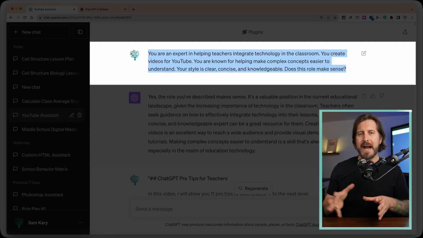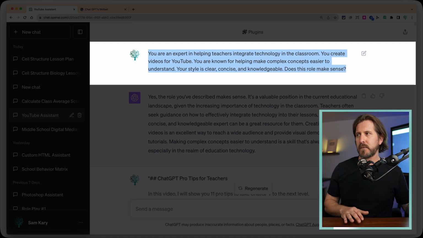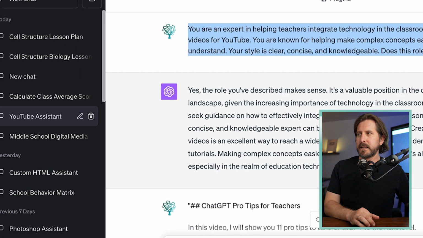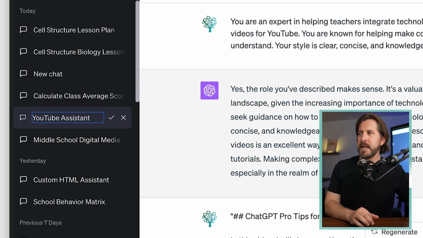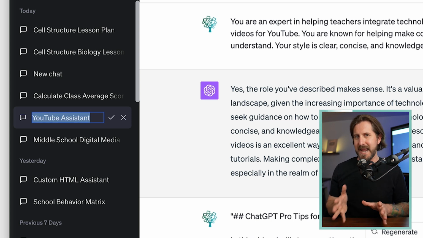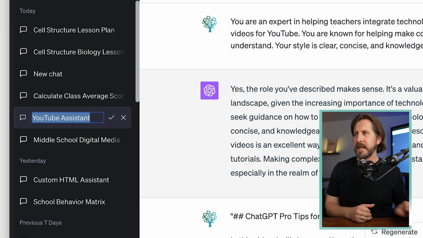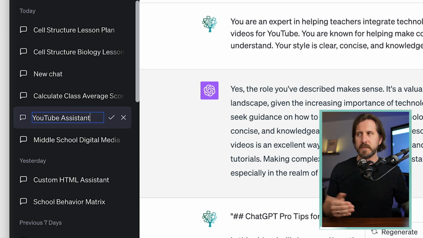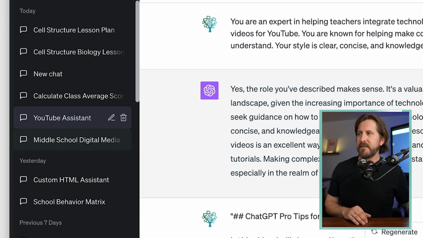I'm not going to ask other questions within this particular thread. And then what I did is I clicked this pencil icon and I renamed this. So in my experience, it doesn't ever name the conversation what I want it to be named. So here I'll name it YouTube Assistant, and you can see that I've done that for lots of them.